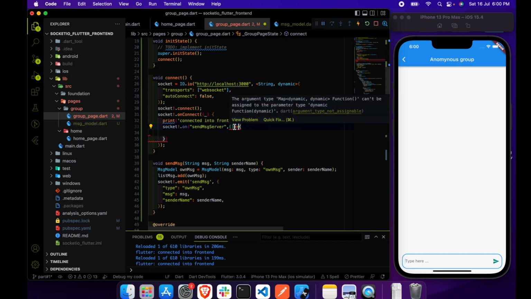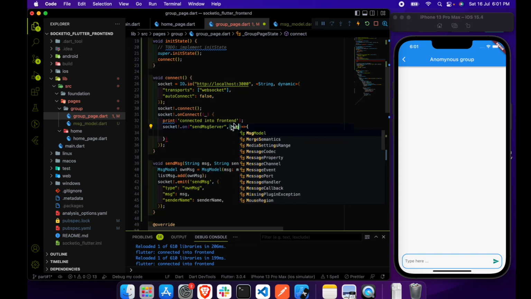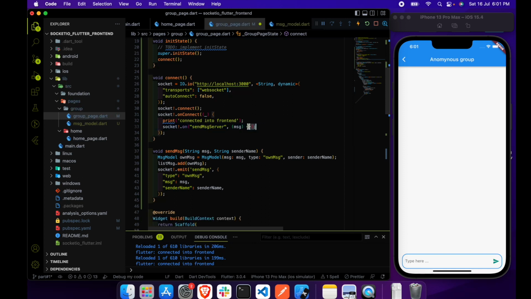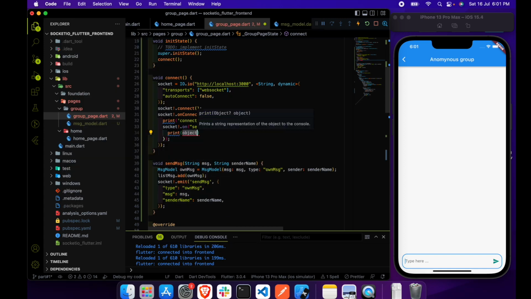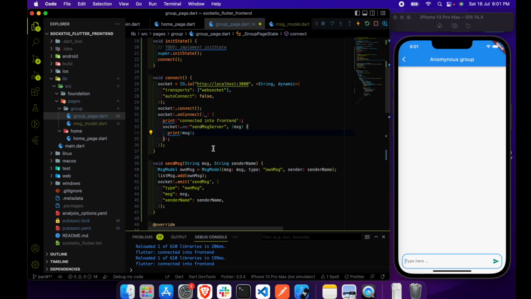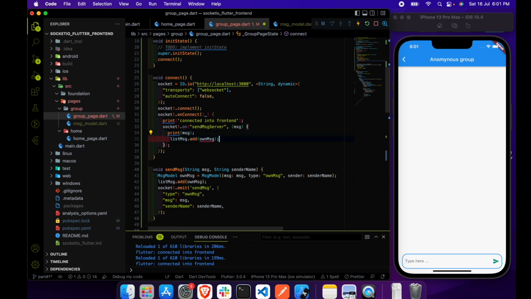It's giving an error: the argument type map dynamic function can't be assigned to the parameter. Okay, we have to use a message, and let's not use this thing. So first let's print whether we are getting that message properly or not. If we are getting that message from the backend, then we will add it to our list so we can show it. Okay, and let's refresh the app once.